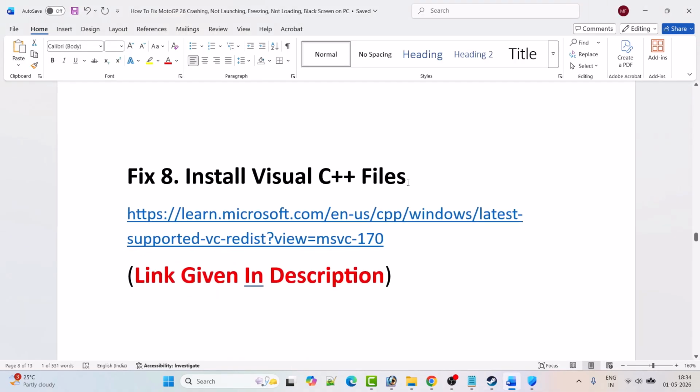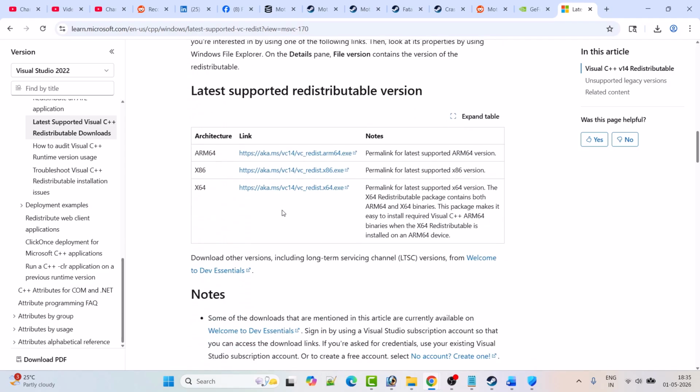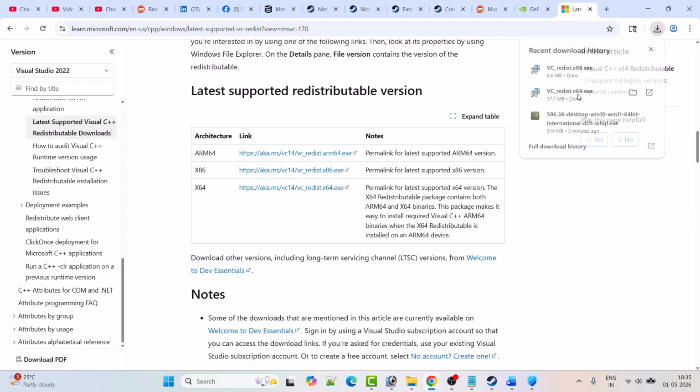Fix 8 is to install Visual C++ files. So go to this Microsoft website, link is provided in my video description. And once you're on this Microsoft website, scroll down and download both x64 version and x86 version. Download both the versions.